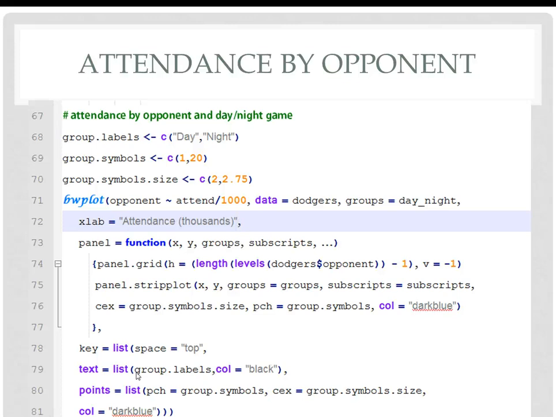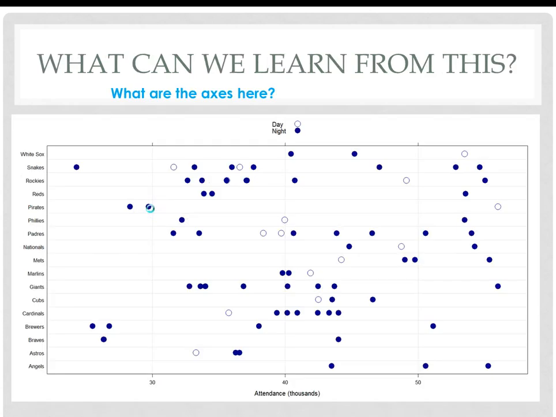Here's one more graph. Attendance by opponent. He's again using, I believe, the lattice package, and he's going to use something called a bwplot. I'll just show you the results since we don't have much time. So this is it. Here we have the opponents, and here we have the attendance.